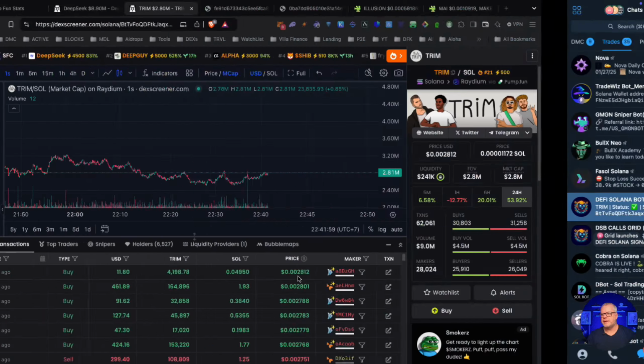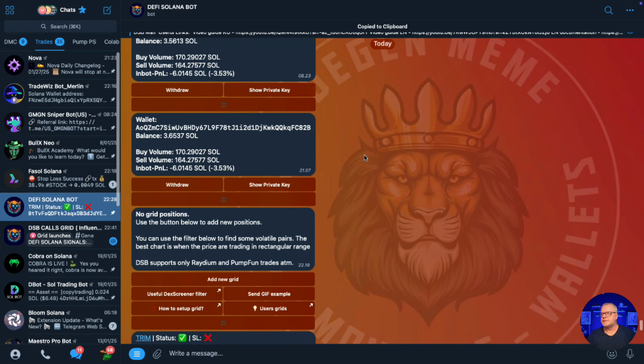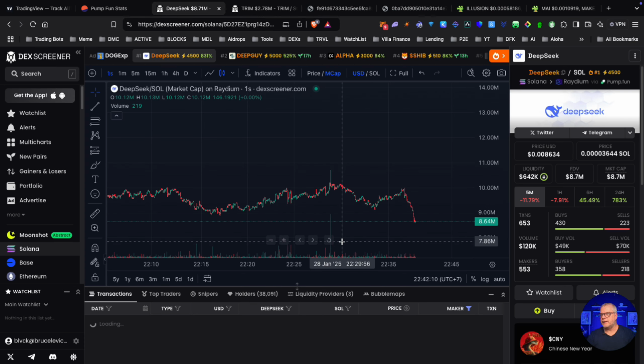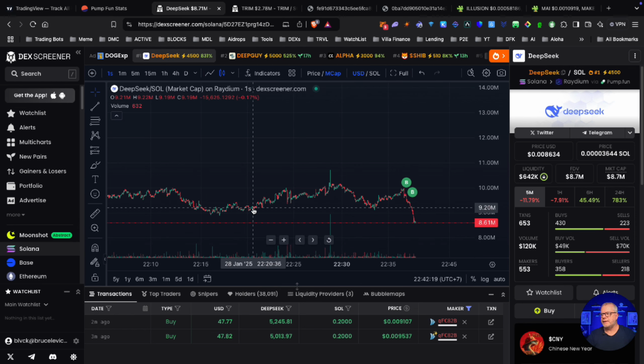So both of those grids are now on, and we can just jump back over to our DeFi Solana bot and grab that wallet, and we can paste our wallet address in here to get our buys. Now there should be a couple of buys here already, and you can see that's already dropped down below 9 million rather quickly. So that has taken a turn right there at the moment.